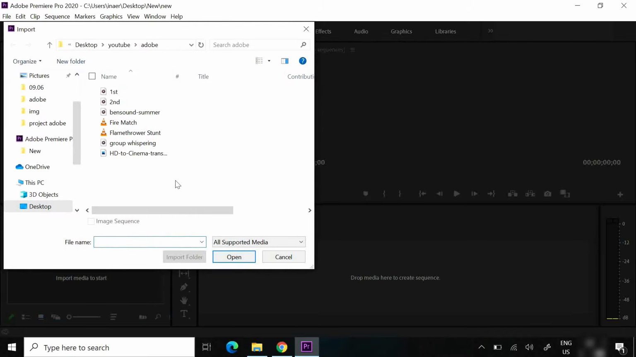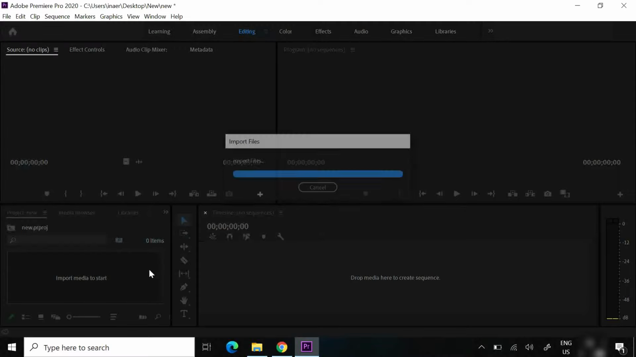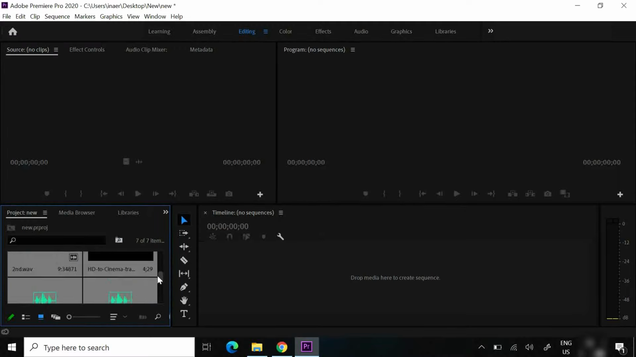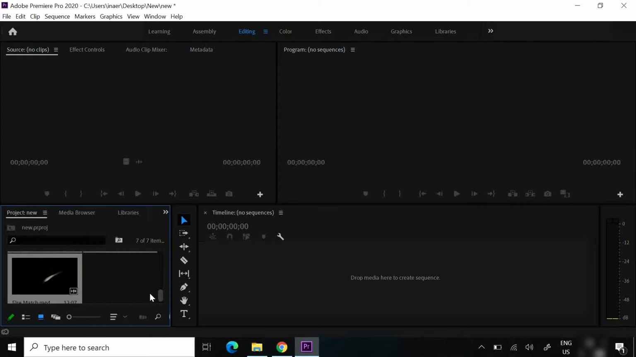or you can double click and it will open a new browser window. And you can select all your footage and all your files. We're gonna hit import. So this is gonna import all your files into your project. Sometimes it takes a few seconds depending on how large your files are. If you put your mouse on top of it, you can see a short preview of it.